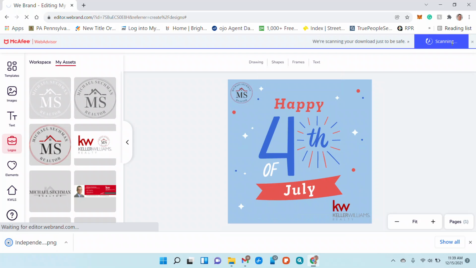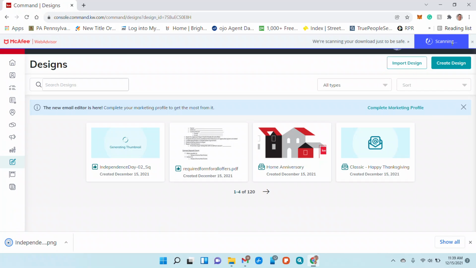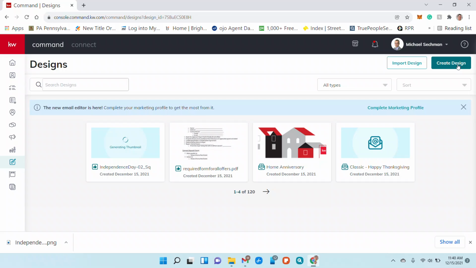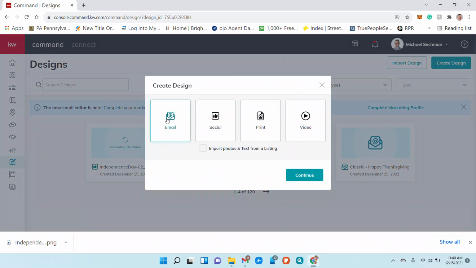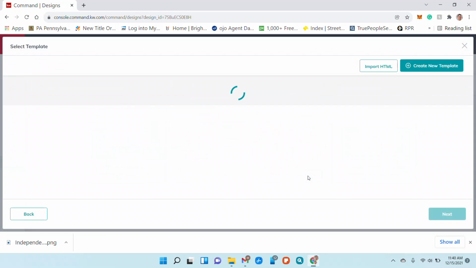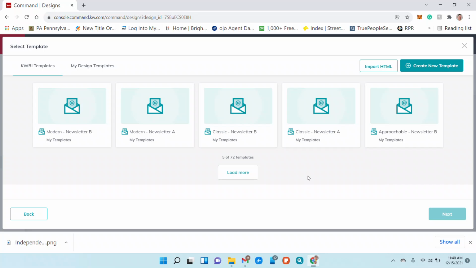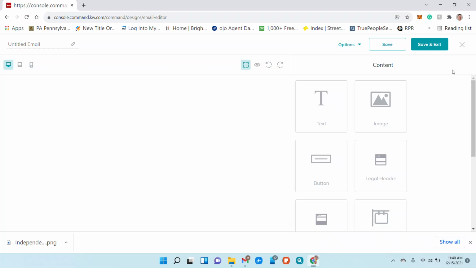Now, the first step that we're going to do to create our post, now we have the design, is while we are in designs, we're going to go back in and click create design. Now we're going to do an email template. So we're going to hit continue. And we're going to go to create new template. Now this gives us a generic blank screen to be able to use.